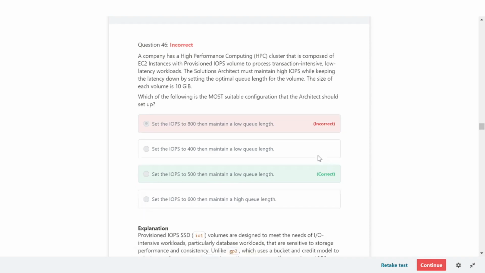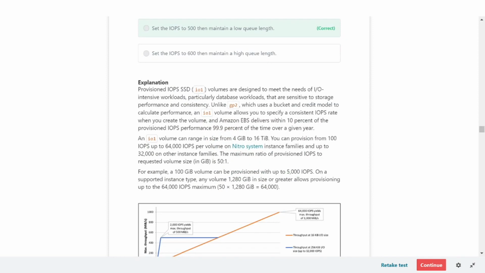So the explanation is: Provisioned IOPS SSD volumes are designed to meet the needs of I/O-intensive workloads, particularly database workloads that are sensitive to storage performance and consistency. Unlike GP2, which uses a bucket and credits model to calculate performance, an io1 volume allows you to specify a consistent IOPS rate, and it delivers the provisioned IOPS performance 99.9% of the time over a given year. An io1 volume can range in size from 4 GB to 16 TB.